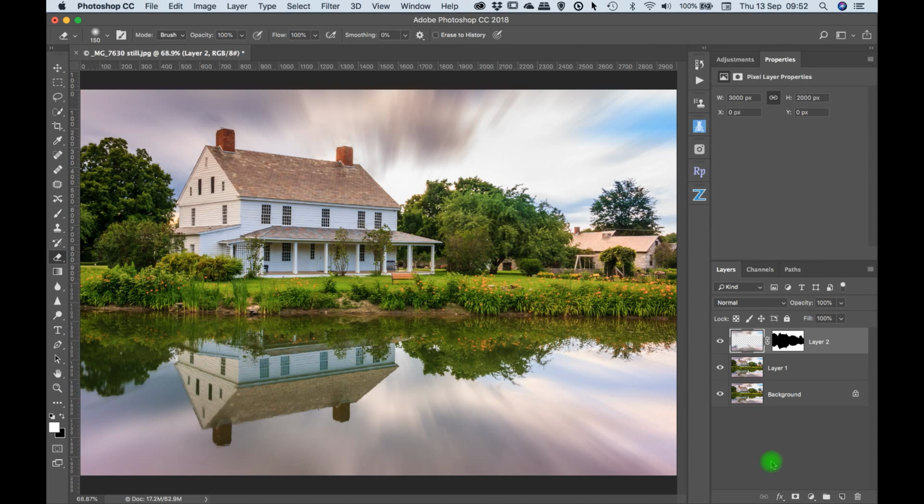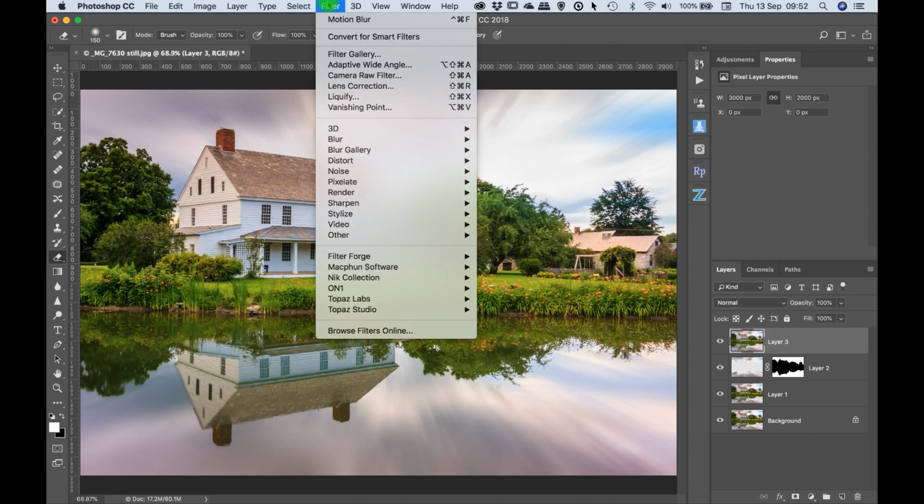So first thing we've got to do is make a stamp of all these layers, and to do that I'm going to hit Command or Control, Alt, Shift and E, and there we have the layer. This is everything that's been done before, all amalgamated. So I'm going to go to Filter, Blur and Motion Blur.